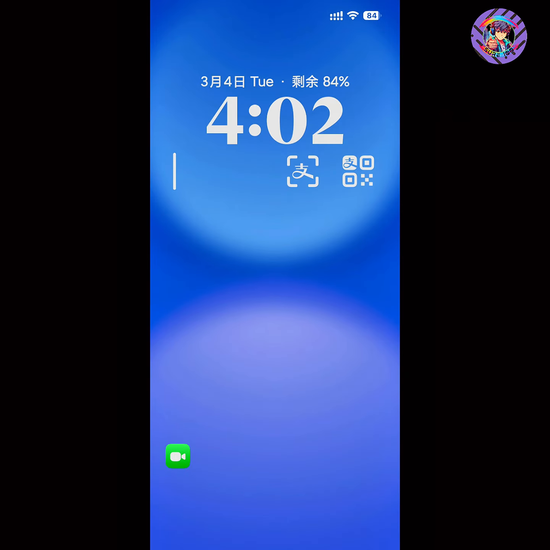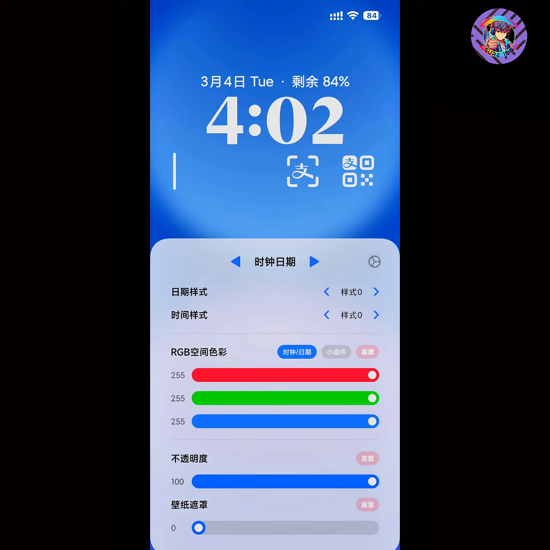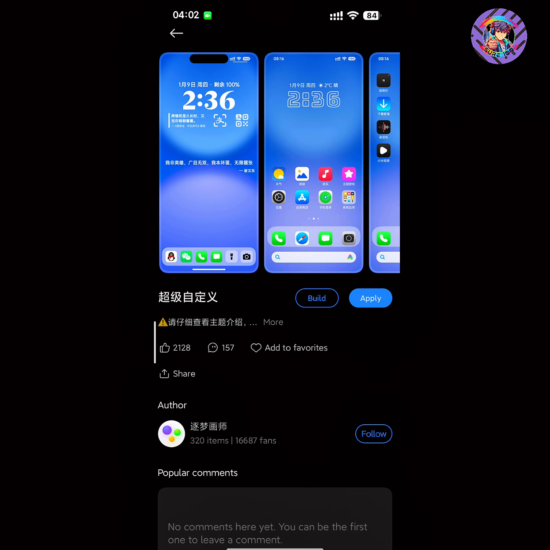If you use multiple apps, you will get a very cool customization from these themes, and you can change the font, color, everything as you want. And this theme also supports the dynamic island. You just have to enable the dynamic island.